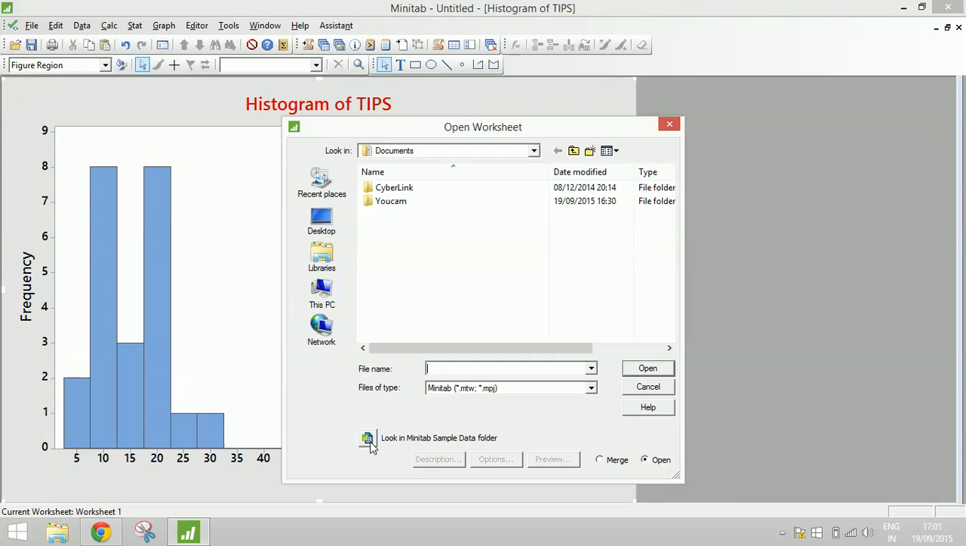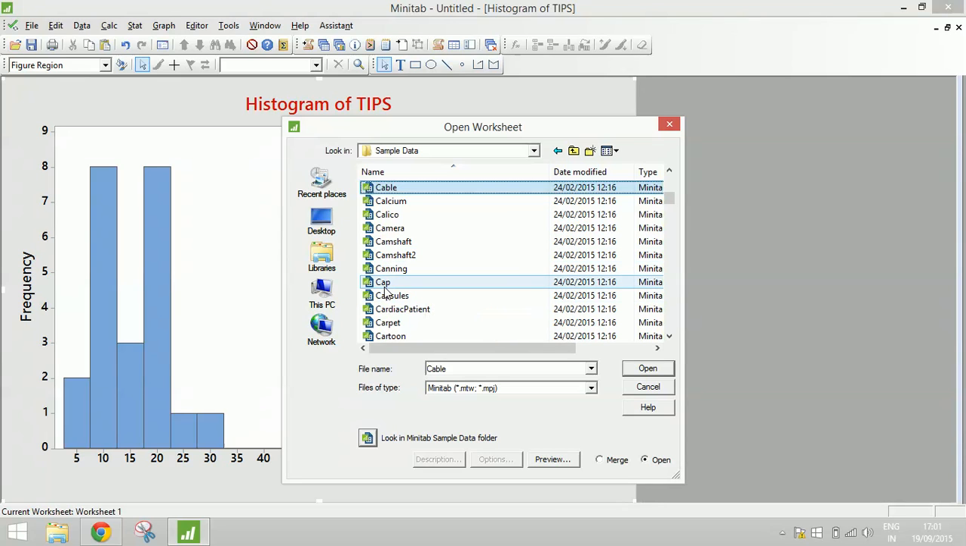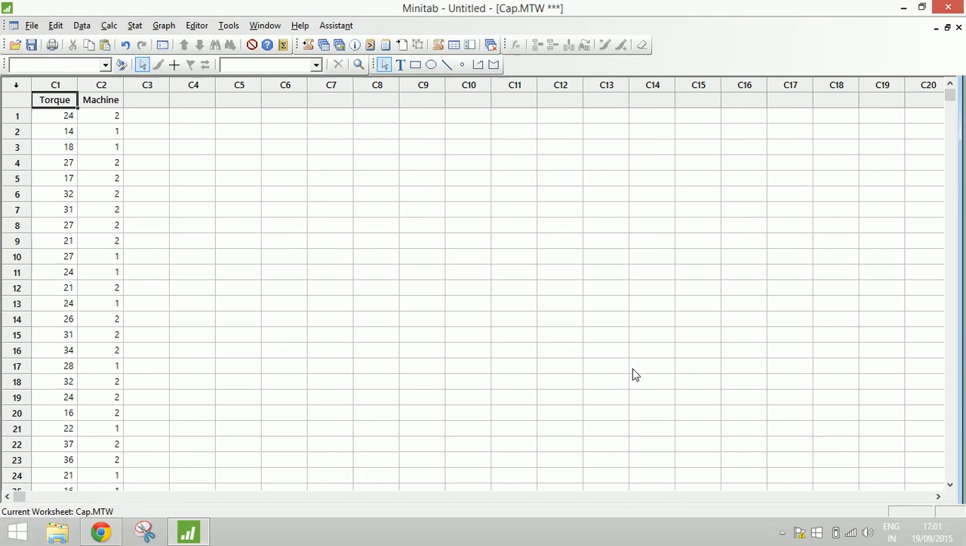What Minitab has done for you is it has provided some data so that you can directly go and open those data files. So it was CAP. We'll go to CAP. Here is cap.mtw. Click open. The moment we click open, it gives us some data points.